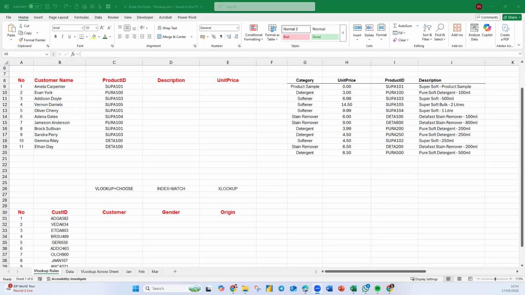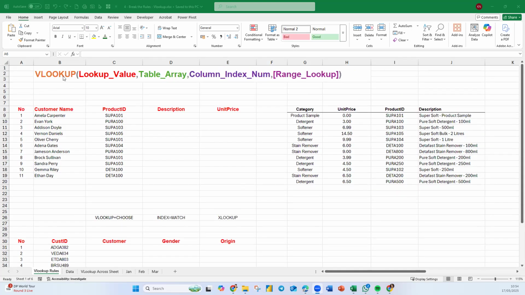Okay, so let's reflect on what we have learned in our previous 1.5 hours just now. VLOOKUP has a few rules here. VLOOKUP says that it only matches the leftmost column of your table, and the data has to be in ascending order. So it matches only the first column.